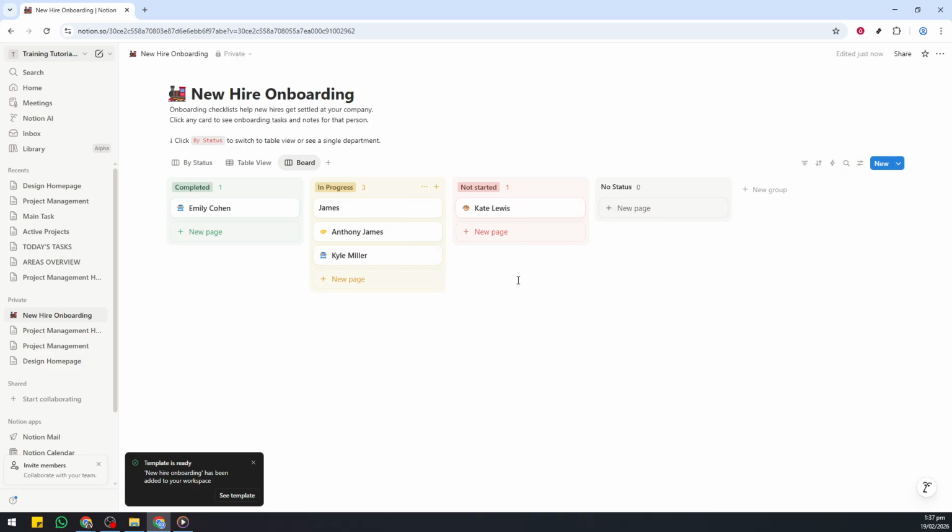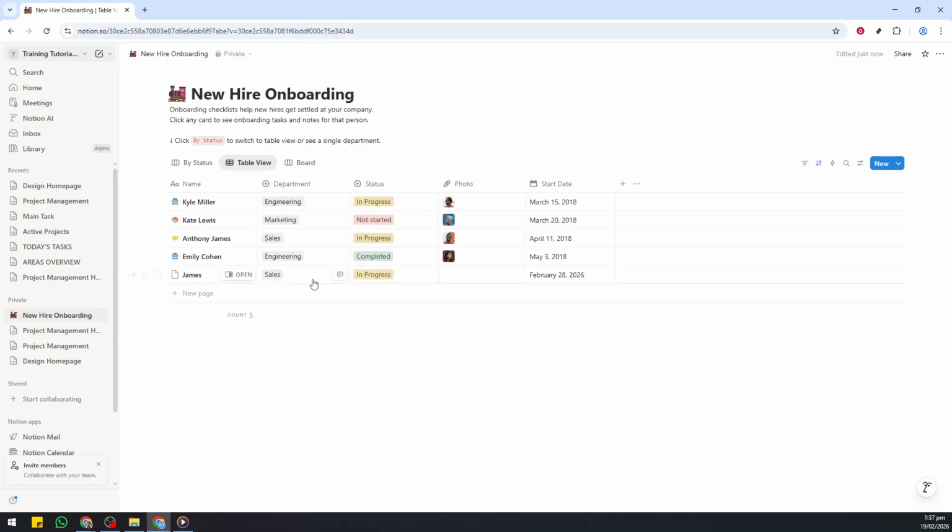Log in, choose the right workspace, add an onboarding template, and then use Table View to add precise details while relying on By Status to manage progress. Repeat this for each new hire, and keep status and dates updated so the whole team stays in sync.